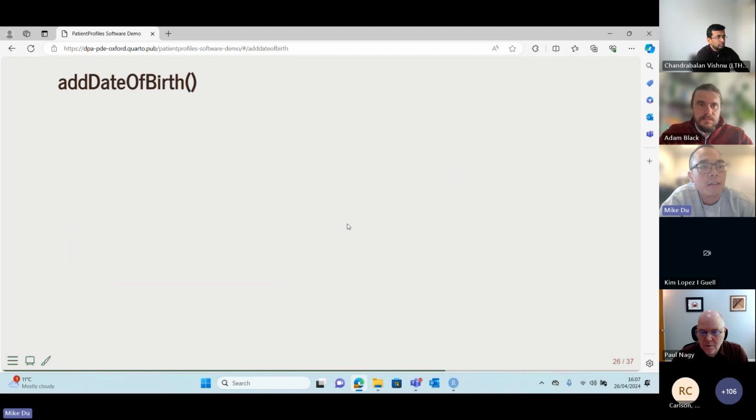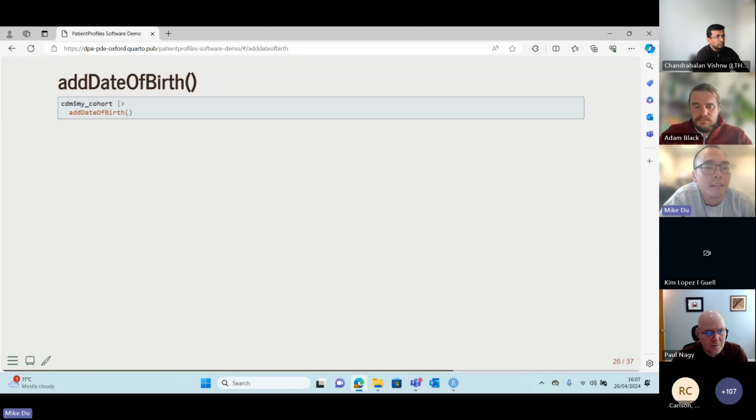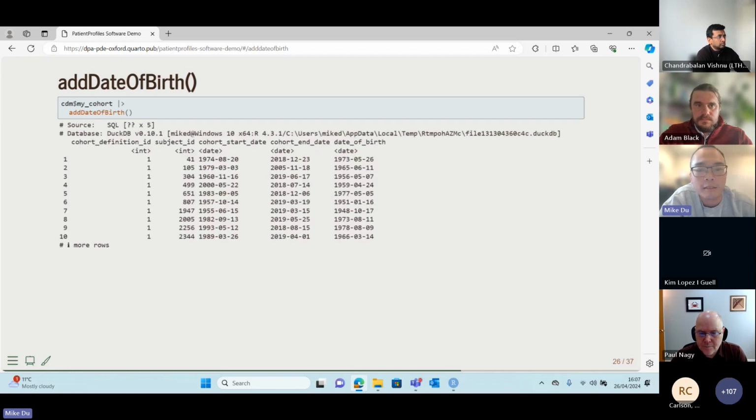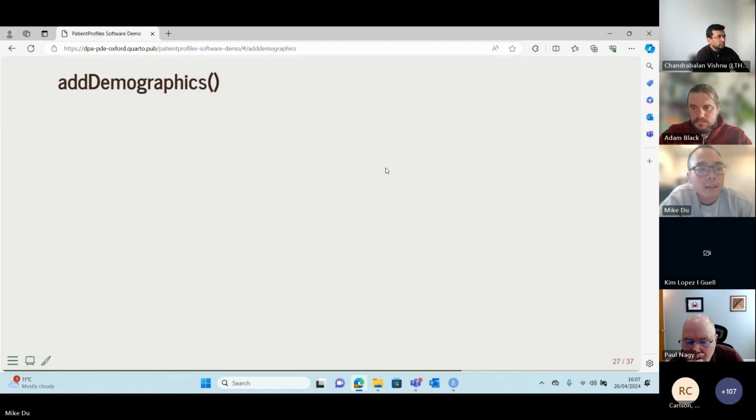And then we also have a function called date of birth. Really simple. What it does is just give you the date of birth of each of your patients inside your cohort tables. So it will give you a column called date of birth with the birth date of these people. And that's everything inside a demographic.